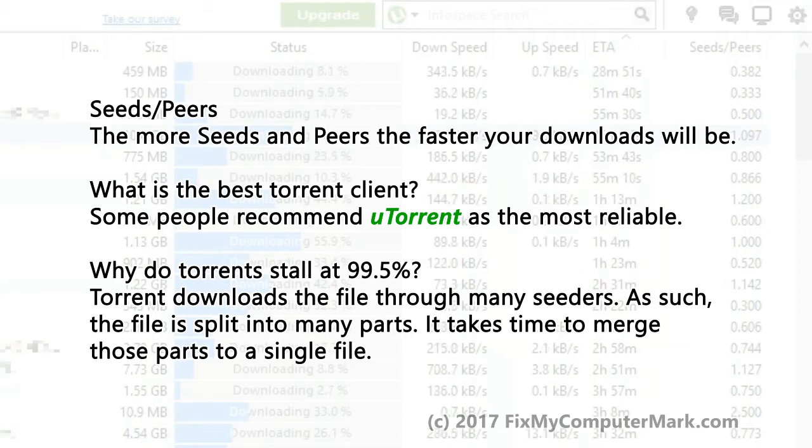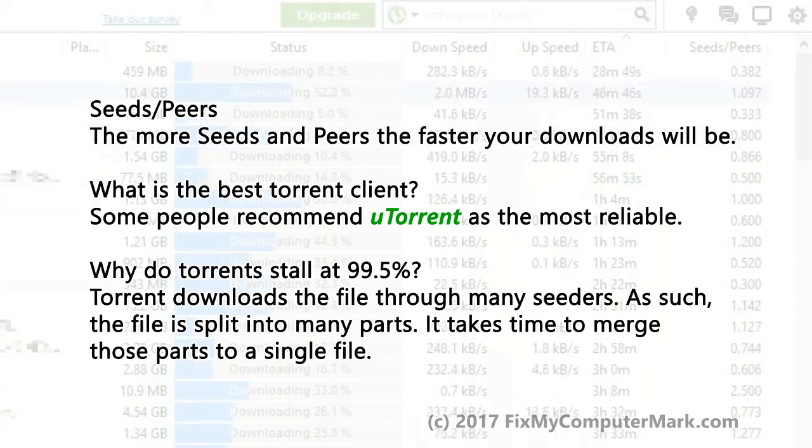Why do torrents stall at 99.5%? Torrent downloads the file through many servers. As such, the file is split into many parts. It takes time to merge those parts to a single file.